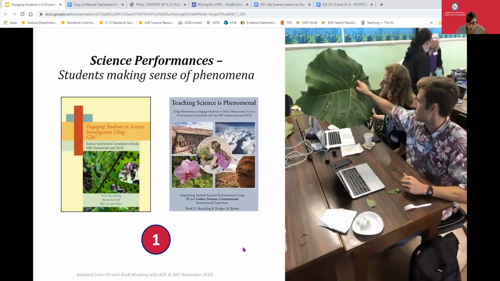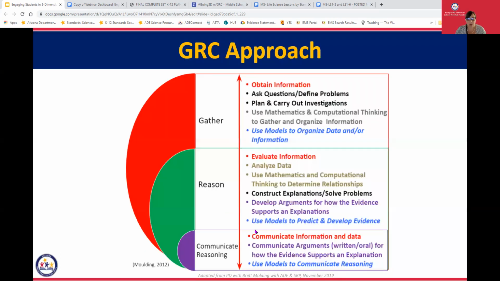So, if you want to learn more about the gather, reason, communicate approach to sense making, I recommend purchasing these 2 books by Brett Molden, who is the educator who developed this website, who came out to Arizona twice now to build some lessons with us here. So these books, a link to them is in number 1 in your resource dashboard. So I would like to invite you to read over, what is this thing called GRC?